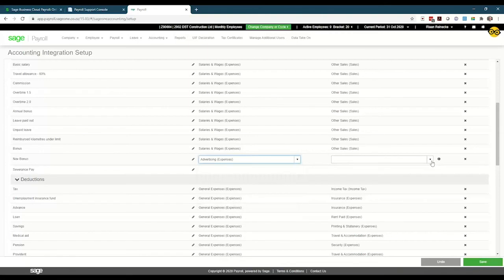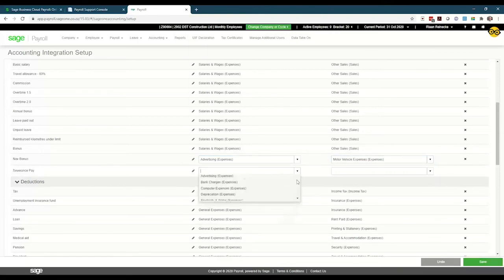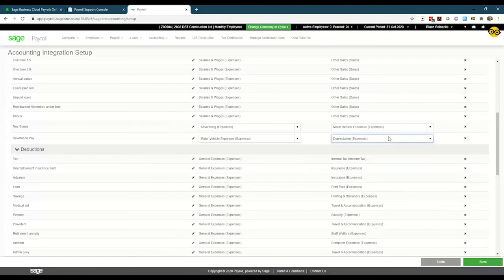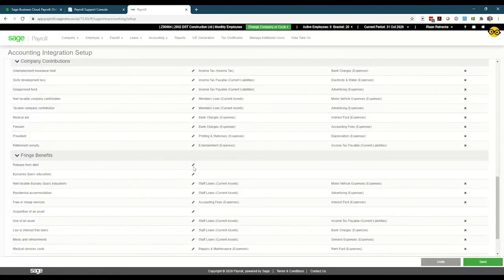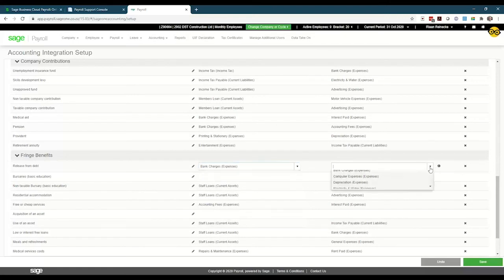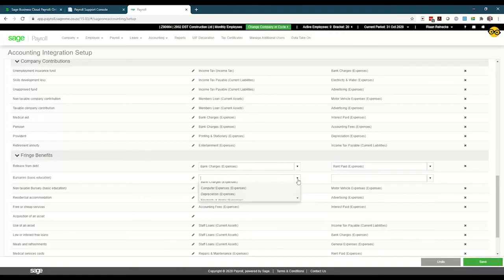Now I've linked quite a few additional definitions in this demo today, so let's just do that. So you would just pick the correct one. And everything needs to be mapped correctly before you can post the journals towards Sage Accounting.